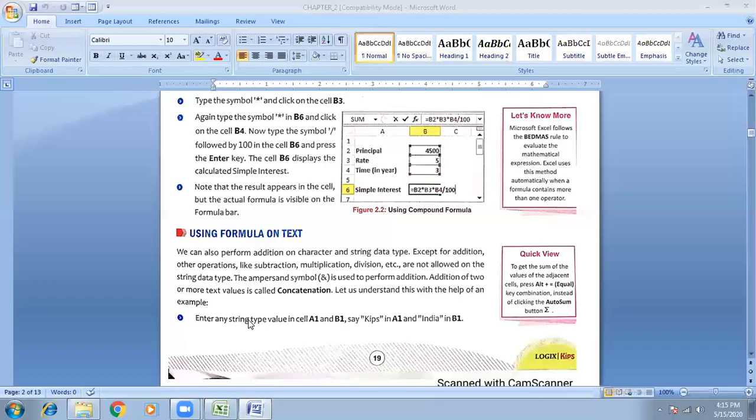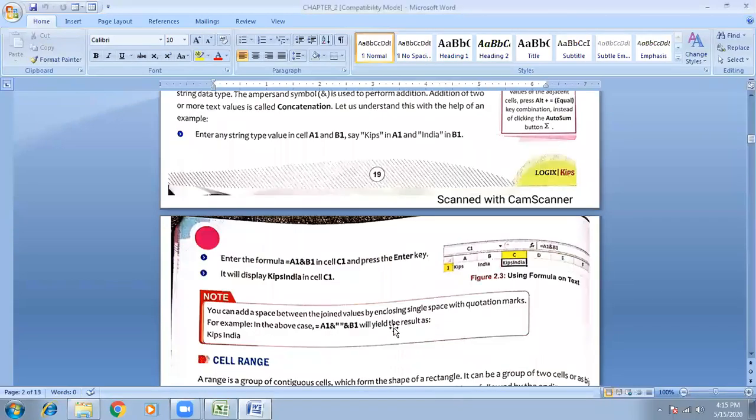Enter any string in any cell and a second one in a second cell, and concatenate them with each other by writing a formula. Enter the formula equal A1 ampersand B1 in cell C1 and press the enter key. Then both the string values are concatenated together and the answer will be displayed in C1.